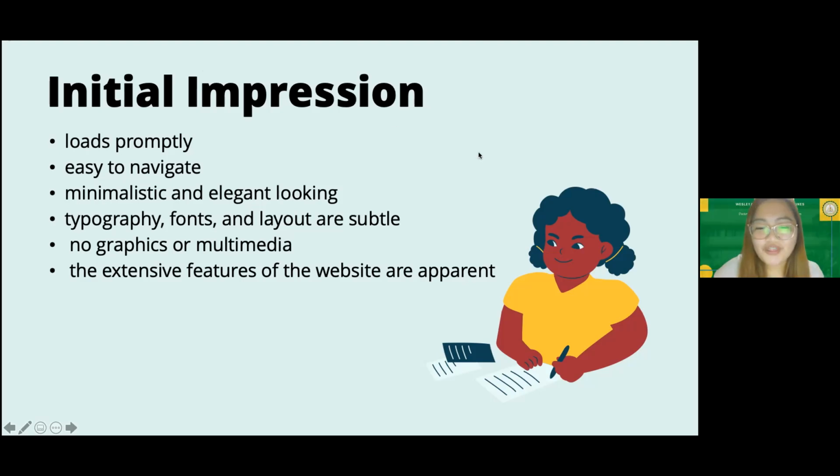Okay, ma'am. So for this part, for our initial impression of the website. Upon accessing the website page, we have observed that it loads promptly and it is easy to browse or navigate. When it comes to design, the initial impression is that it is minimalistic and elegant looking, and we especially like that the colors incorporated in the website are not striking and not painful to the eyes, and the typography, fonts, and layout are subtle, making it easy to use and navigate without confusion.